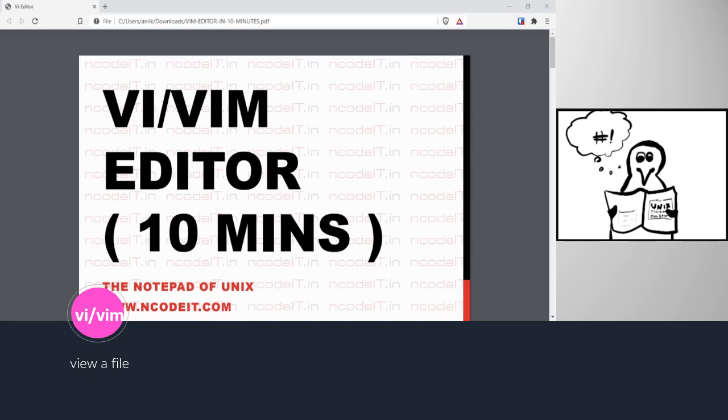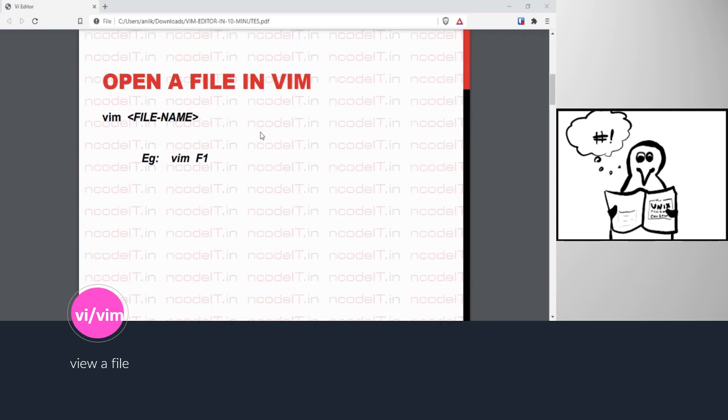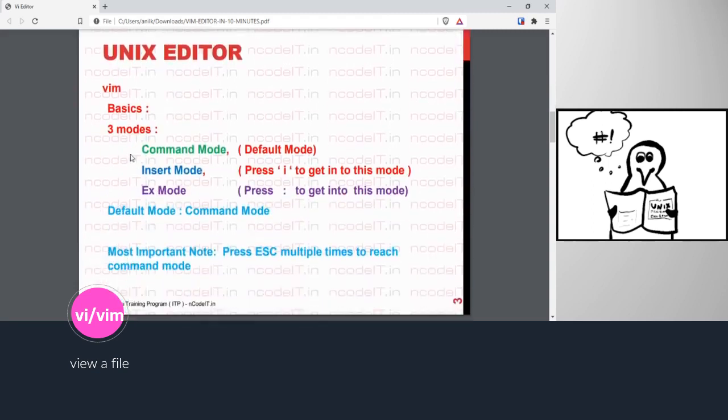Let's see the Linux editor, VI or Vim. We'll try to see the basics of Vim here in about 10 minutes. Now, before we actually get into the execution, let's see the commands. This is how you open a file using Vim, the vim command and any file name. Then there are three modes in Vim. Each mode is expected to perform certain activities. When you log in, or when you open a file, you are in command mode.